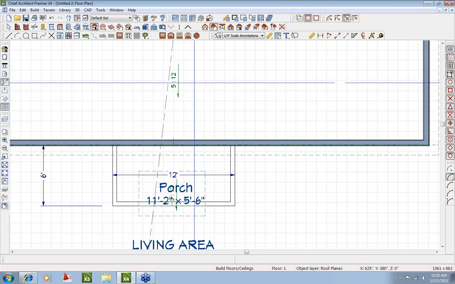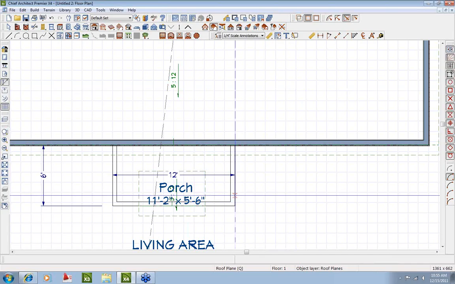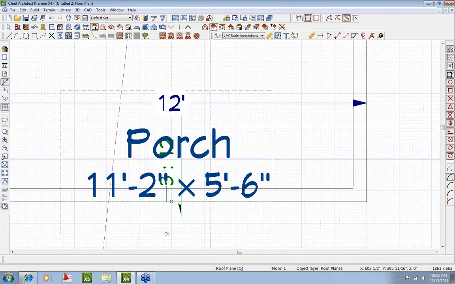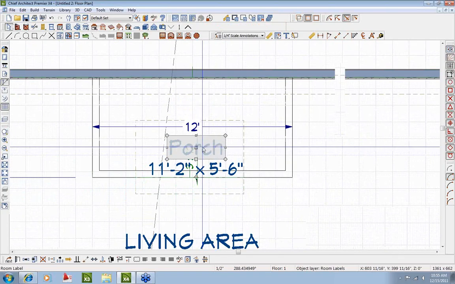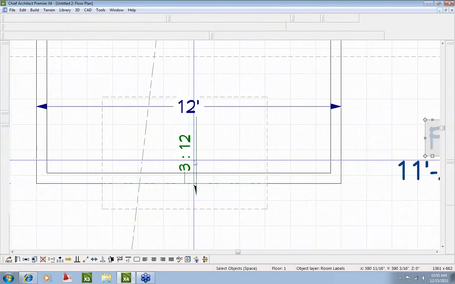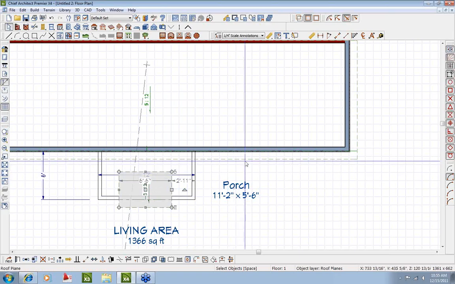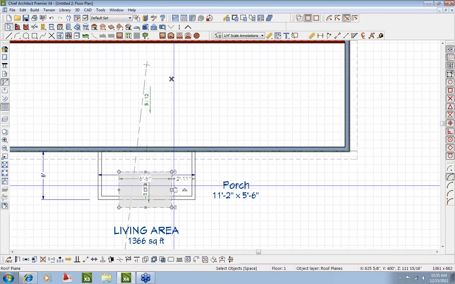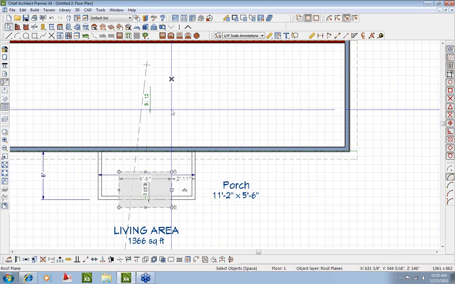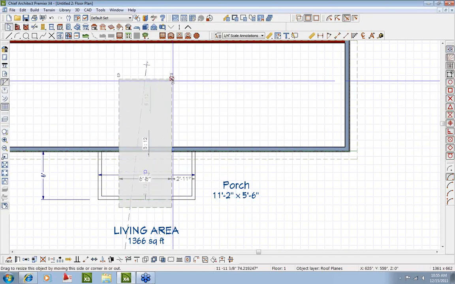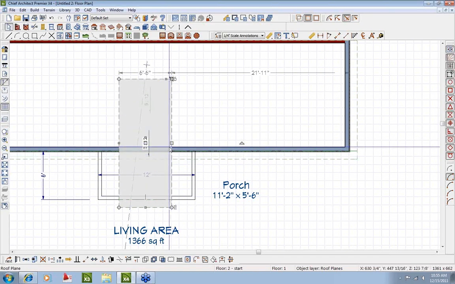But I already have my main house drawn, so I shouldn't need to change that again. You can see now there is my porch. Let's move this porch out of the way. There's my 3/12 roof. Now if I select on this vertical edge and this horizontal edge, sometimes you have to click a couple times. There, I finally got it. Now I know that that roof intersects right there.